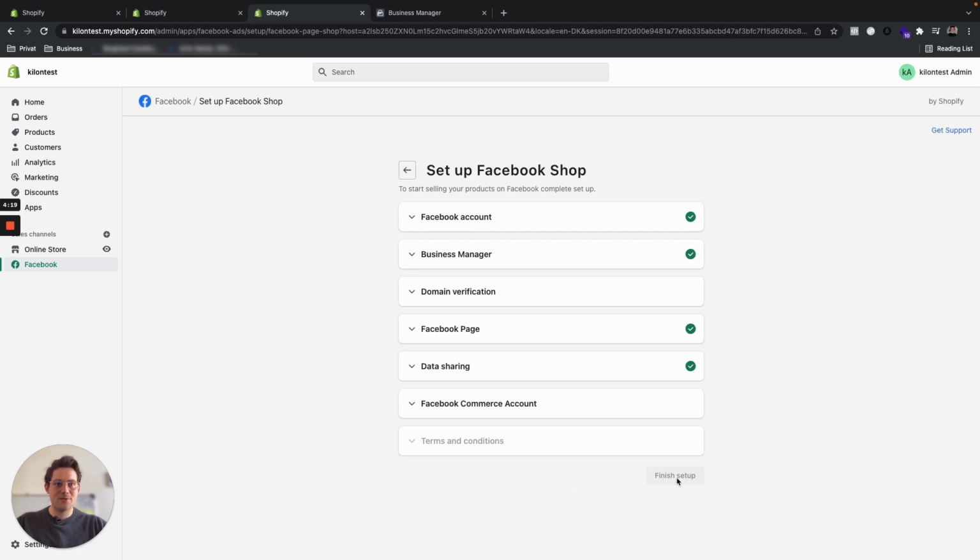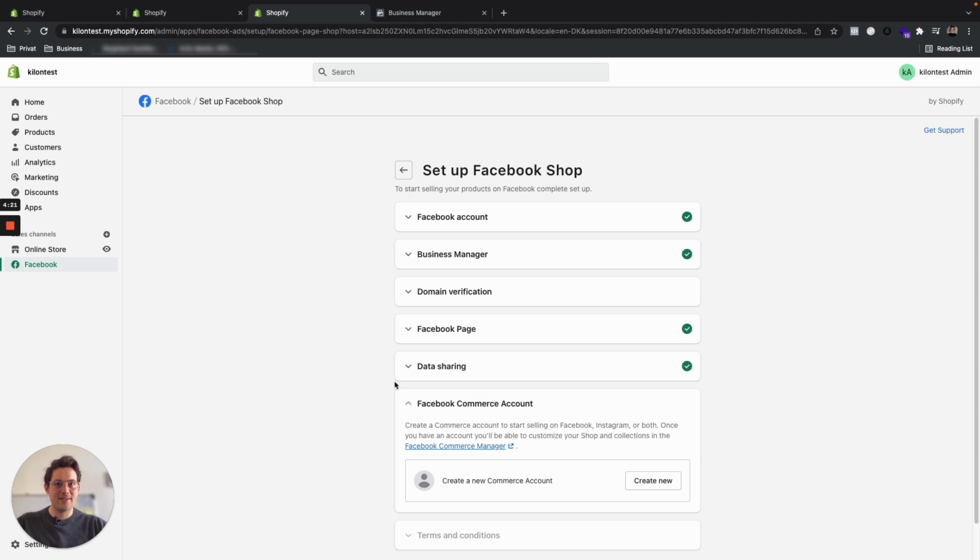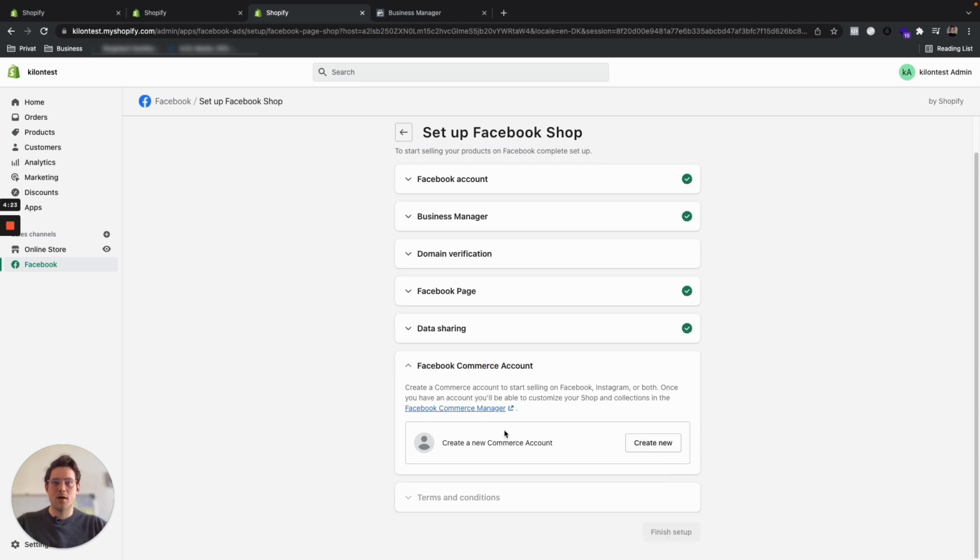Now, the last thing is we still cannot click finish setup. And why is that? It is because Facebook wants us to create a commerce account, which basically enables you to sell through Facebook, right? So we click create new.